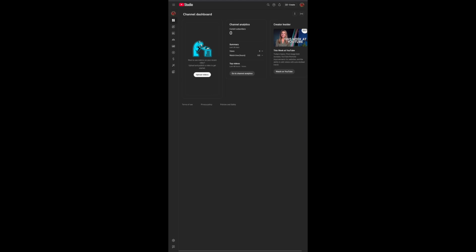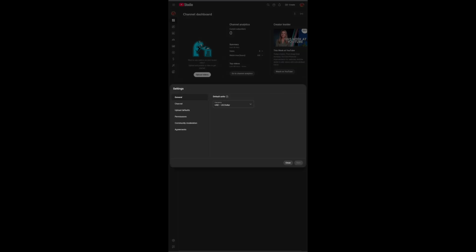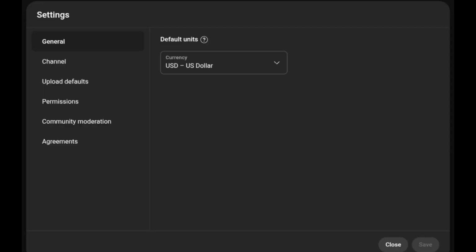From the bottom of your YouTube Studio dashboard, you will see Settings. We are going directly to Settings so as to turn on some settings and turn off some settings to get more views in your video. After clicking on Settings, this is what will appear. You will see different features like General, Channel, Upload defaults, Permissions, Community moderation, and Agreement.